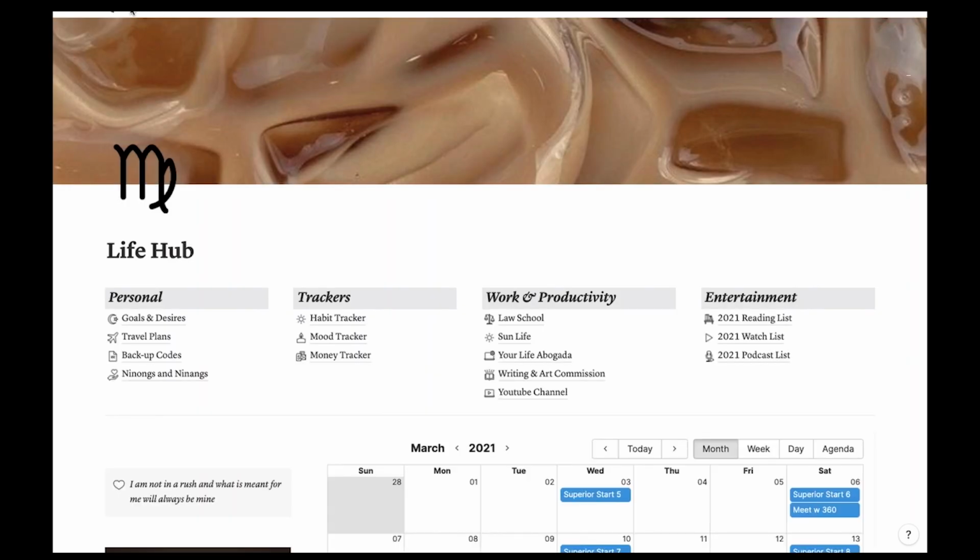For the backup codes and ninongs and ninangs, I won't delve into those because it's a bit personal. I just put it there for me to prepare and not forget. Now I'm gonna talk about my trackers.